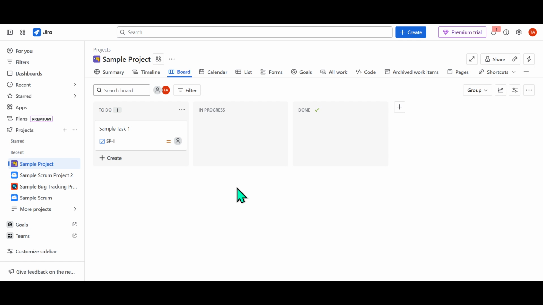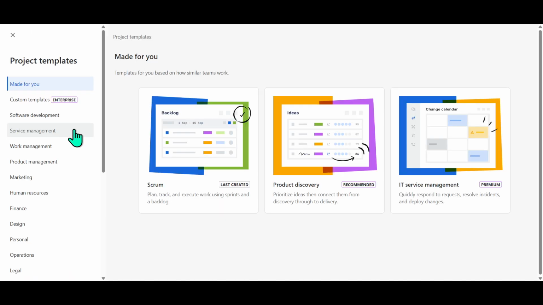Let's begin by navigating to the left sidebar within your Jira interface. Here, you'll notice a menu option labeled Projects. As you move your cursor over this option, something magical happens. A little plus icon will appear right next to it. Go ahead and click on that plus icon. This step is essential because it opens up a whole new world of project possibilities within Jira.